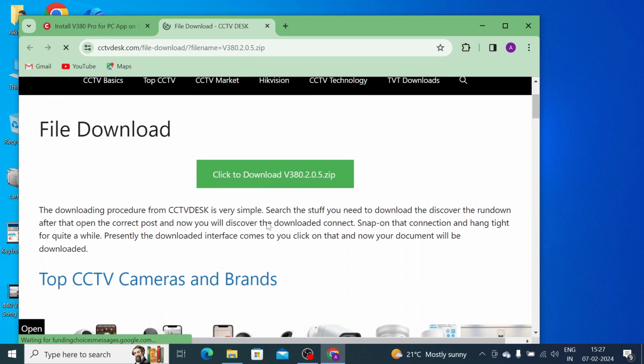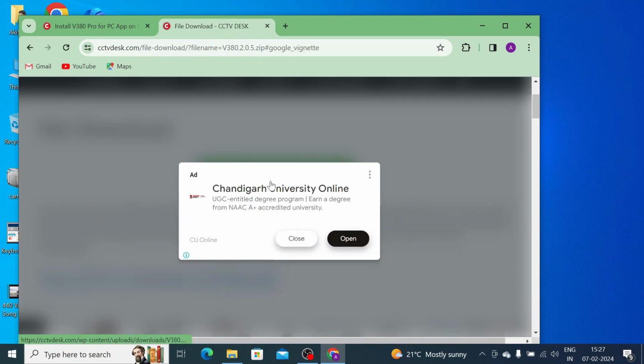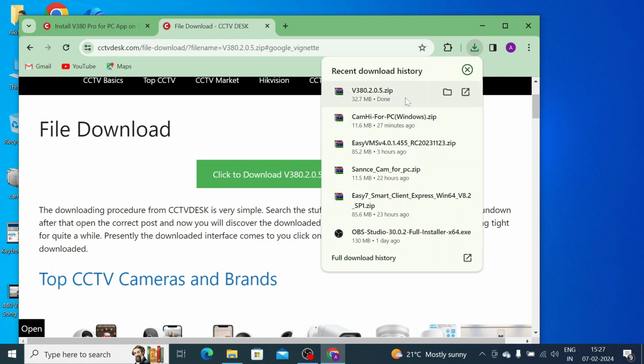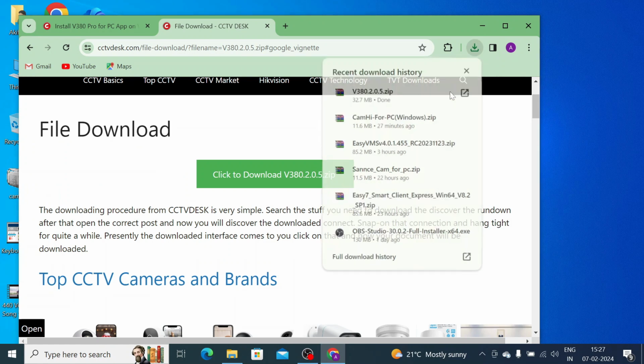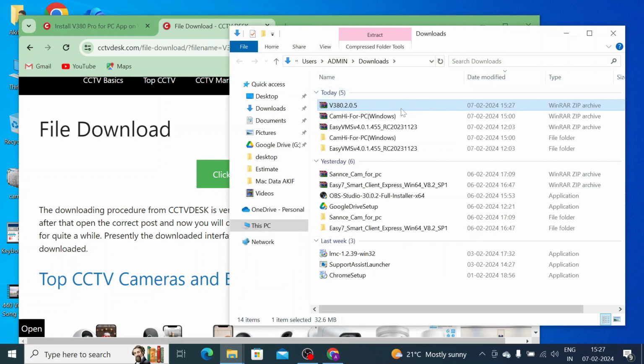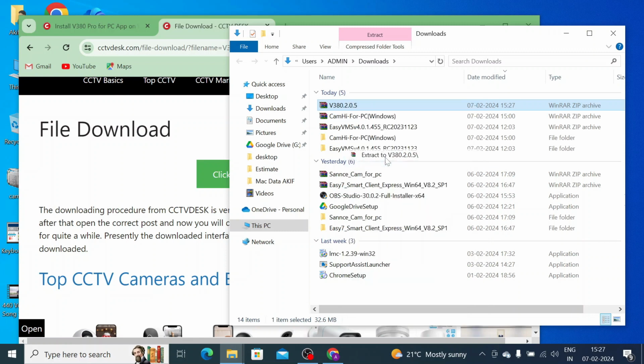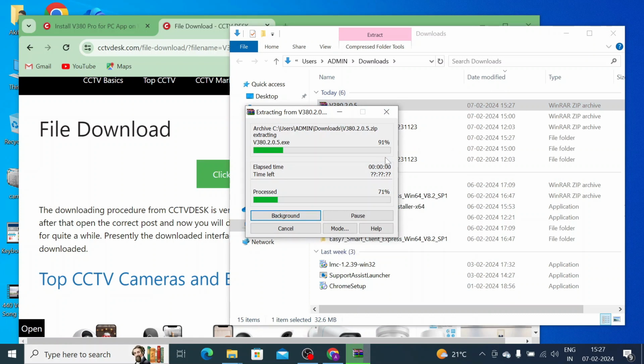making your file. Once it is completed, in 10 seconds, you find the downloaded zip file in this format. Just click on this, close this ad, and your file starts downloading. Now let the download process finish, and just after that click on show in folder and it will redirect you to the download folder. Here is your file. Just right click on the downloaded file and click extract to V380 2.0.5. When you do this, you get a folder with the same name as the file name.